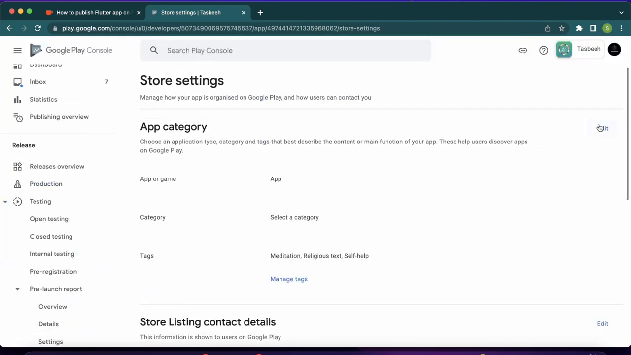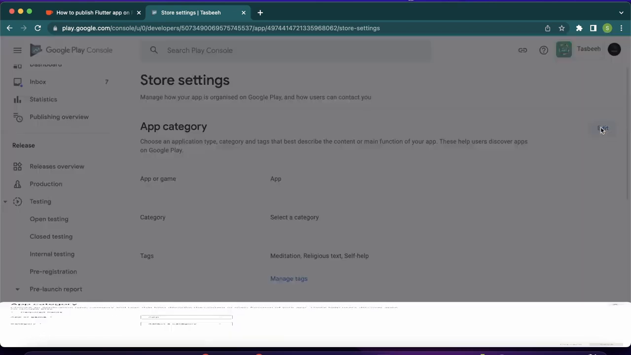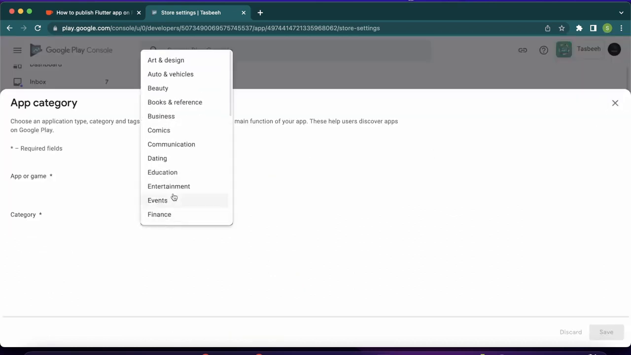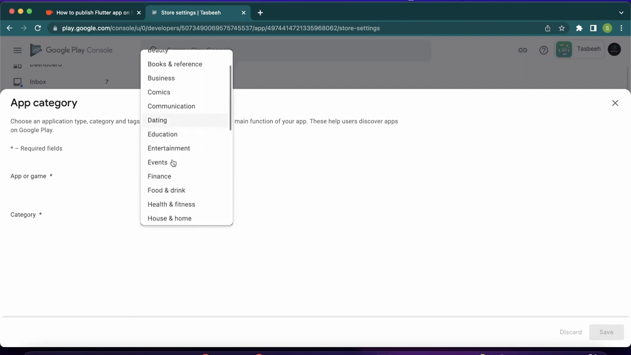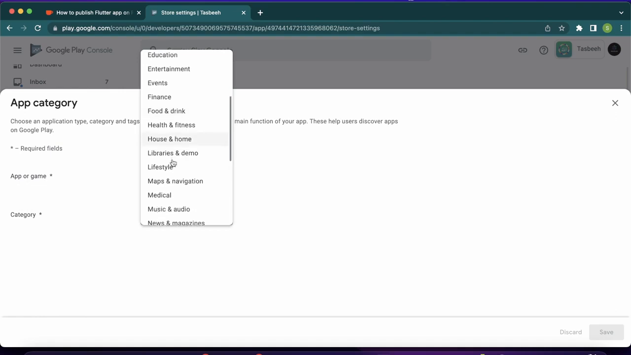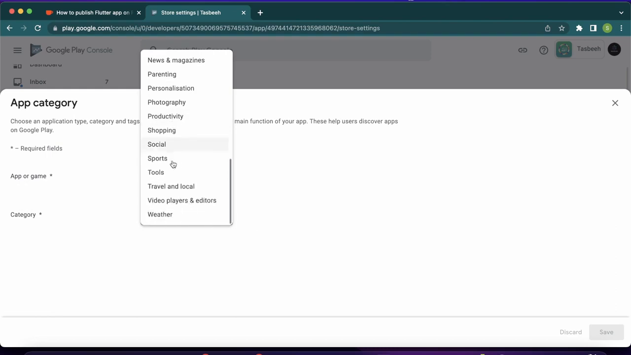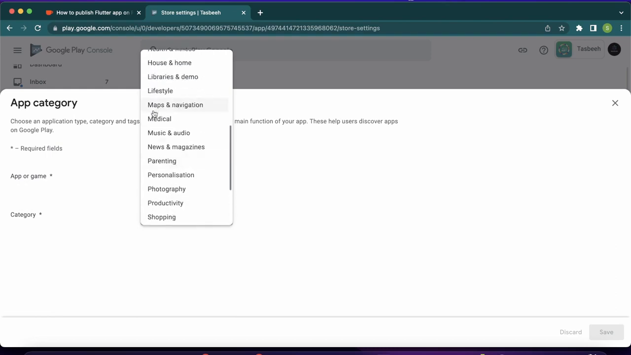As you can see, on the top right there's edit. If we press on it, let's select a category. What kind of category does our app belong to? Let's check out. Health, fitness, lifestyle. Maybe lifestyle. Does it represent our app? I think lifestyle should be good.